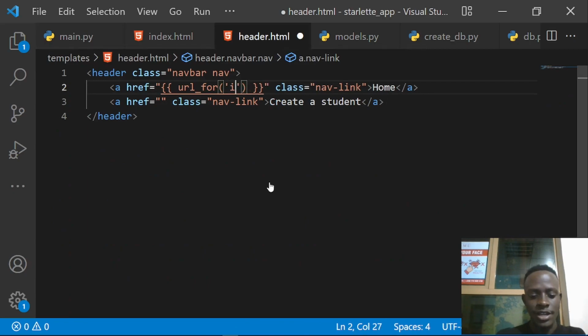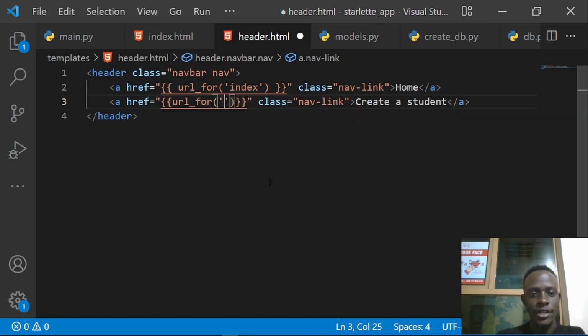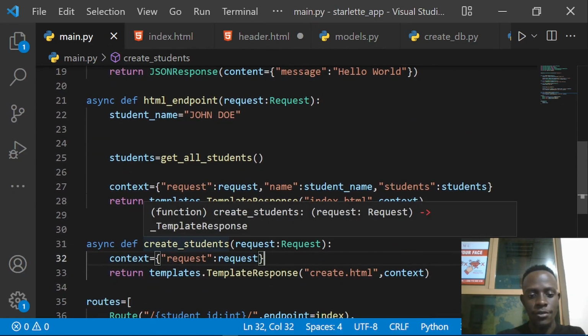So in this case, I'll say that our index is going to be the name of the endpoint, and I'm also going to provide the name of our endpoint here. So I'll say url_for, and in this case we shall have it for creating students. So this is actually going to be our URL for creating students.